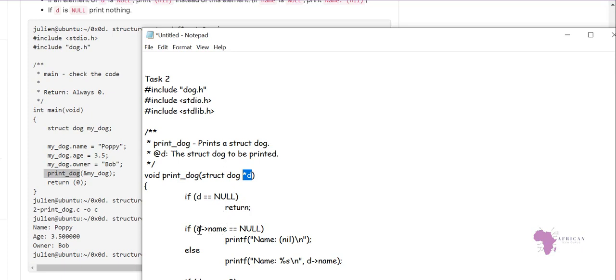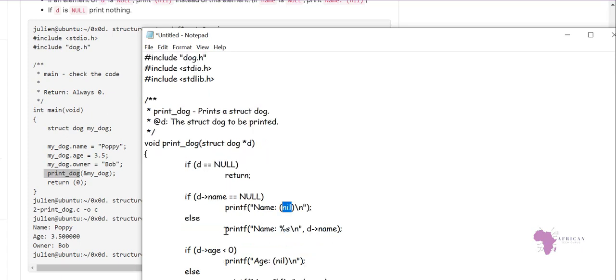So what happens is you print the name, and then say nil. That's what happens. Else, if it's not null, you print that name with D name. D name is what you have here, whatever you get from the user. That is D here. D is a pointer pointing to a certain variable, which is of a structure, I believe.